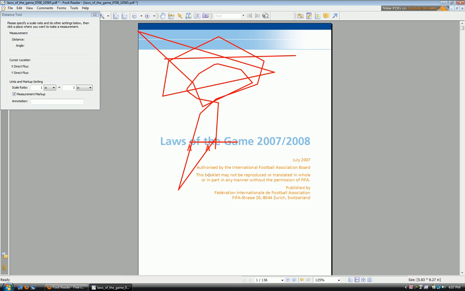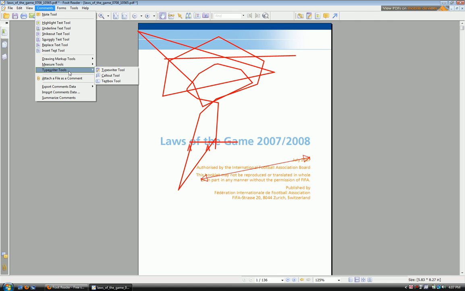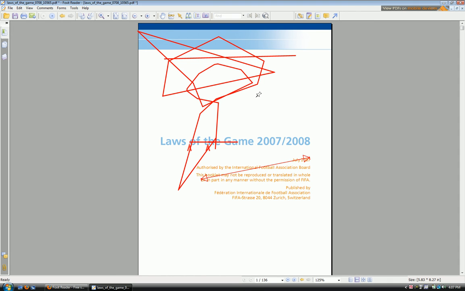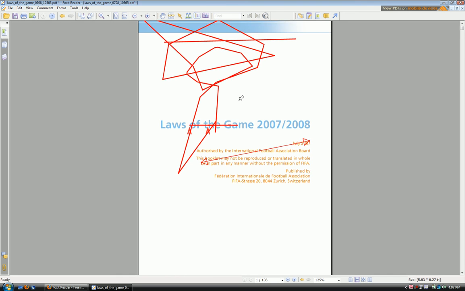You can find the distance of whatever you want. Like let's say from this word to that word, it'll tell you the distance is 3.34 inches. You can change the scale ratio, and also the unit of measure, which is pretty impressive, I think, because I have not come across a program that does that. Typewriter tool. You can also attach a file to comments, and you just have to mark your place, and you just save, or you open, in this case, your document, and so it's quite similar to the note advancement.